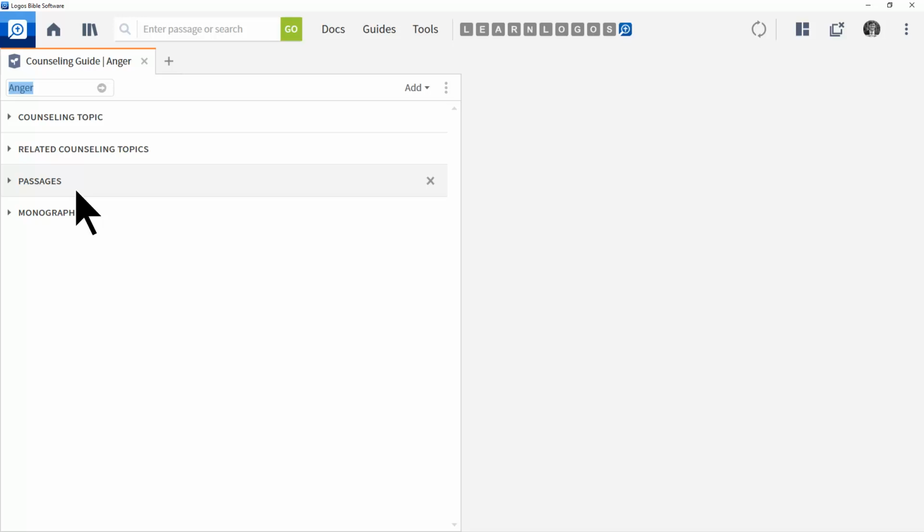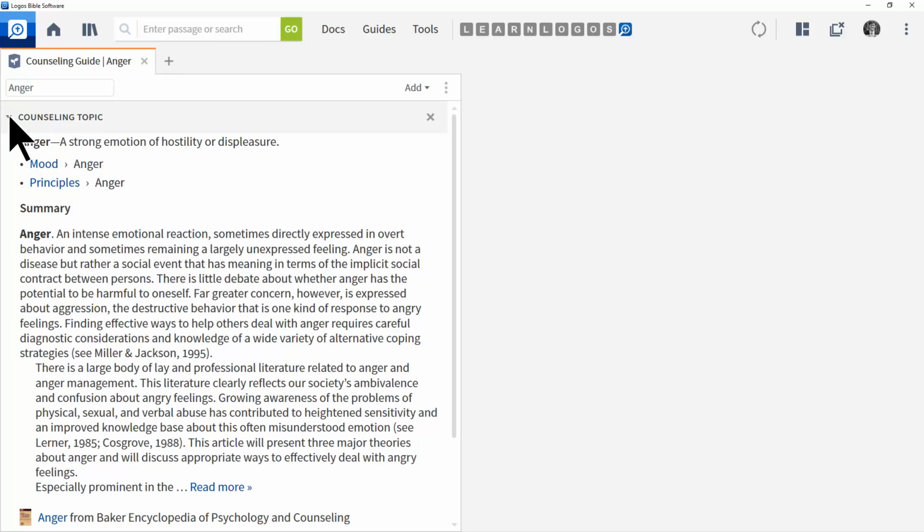Now we can click on the first section and look at the search results without overwhelming our computer. Therefore, click on Counseling Topic section, as seen here. In this section, Logos is going to summarize in a brief statement the topic that you're looking up. In this case, anger, a strong emotion of hostility or displeasure. It will also find related topics. In this case, mood. Let's go ahead and click on Mood.